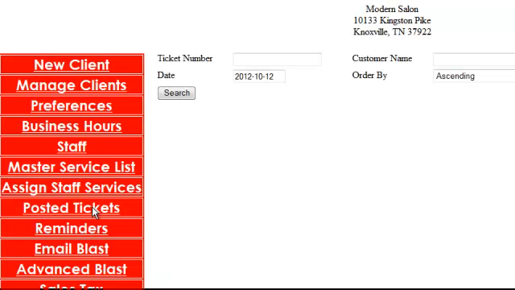Posted tickets is where you're allowed to go and review tickets that have been posted. Those are invoices that have been paid.